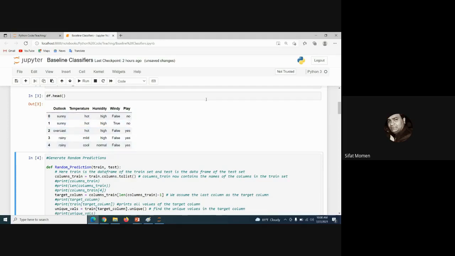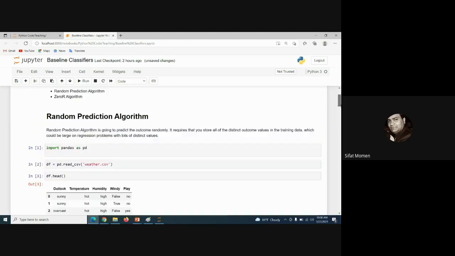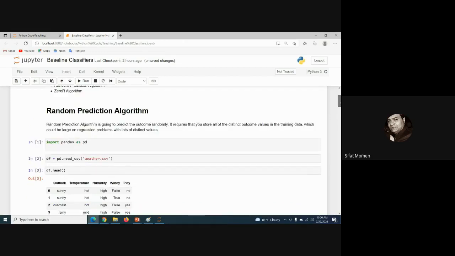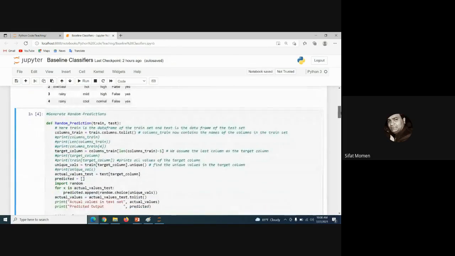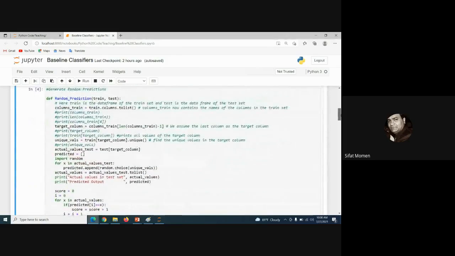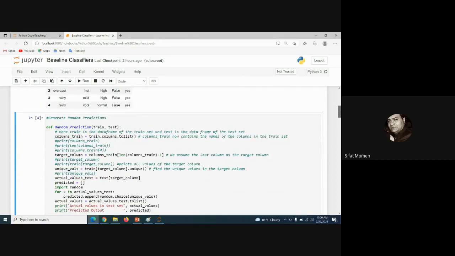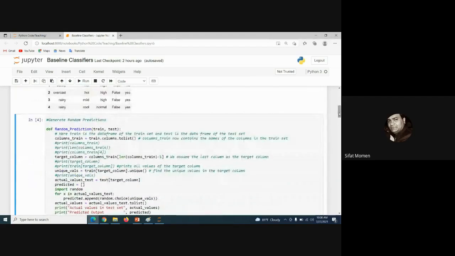Okay. And now we're going to look into how we write a program. How do we write an algorithm? How do we write code in Python to actually make this random prediction? So right now we're not talking about 0R. We are concentrating on the random prediction algorithm. This much is what I have written for this random prediction classifier. Is that okay, Nakina? We'll go through this line by line and we'll understand what it means.